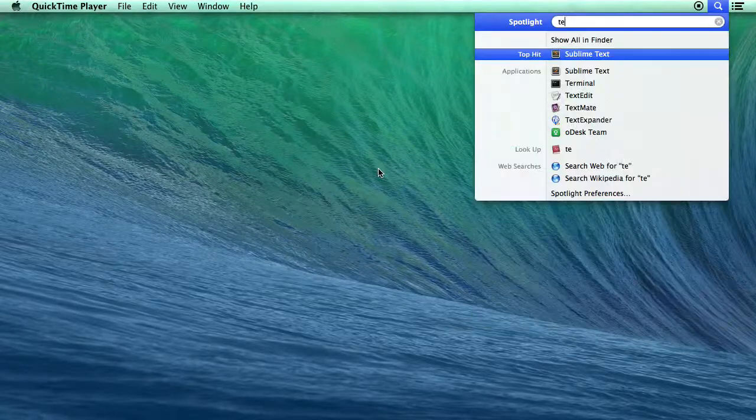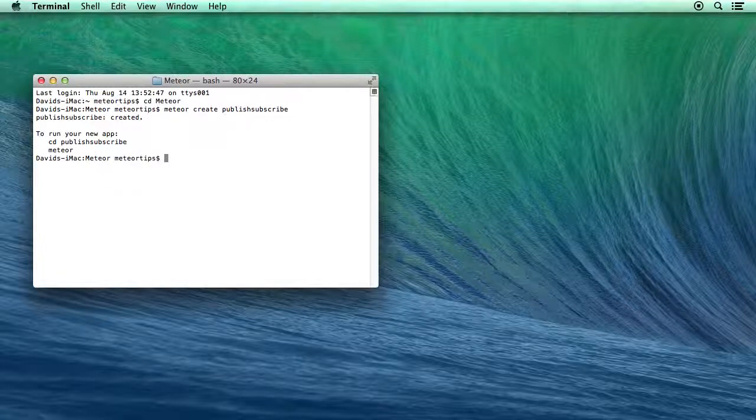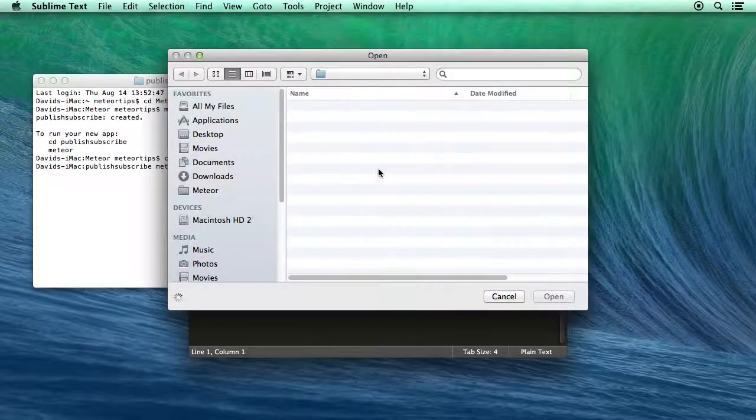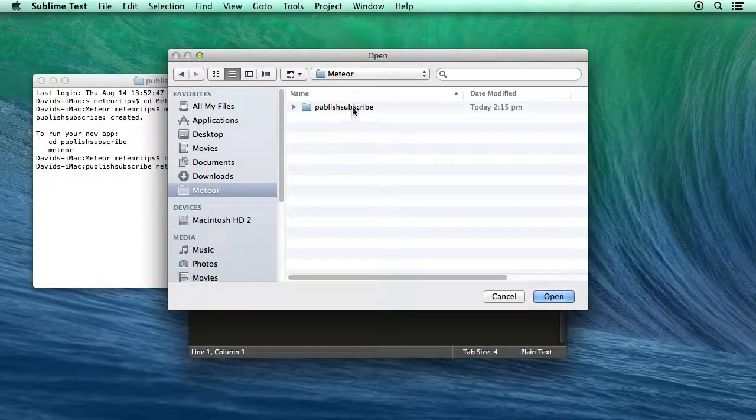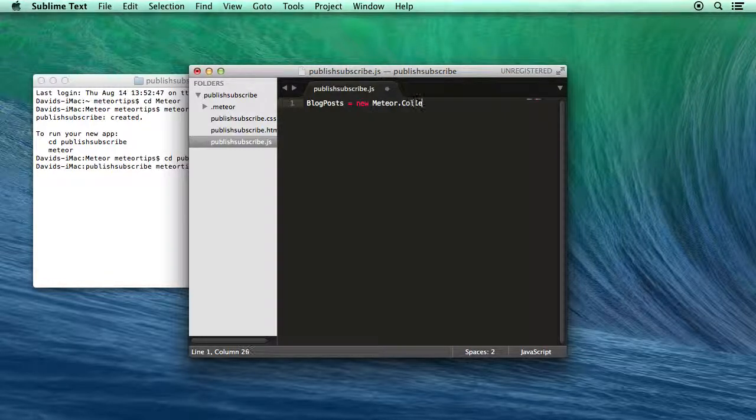So what we're going to do first is, of course, as always, create a new Meteor project. Meteor create publish-subscribe, go into that folder, and we open up that in Sublime Text. We go Meteor publish-subscribe. Okay, what we're going to do first up, delete everything, and then create a collection. We'll call this blog posts. We'll pretend we're making a blogging application, but we're not going to make really any features. BlogPosts = new Meteor.Collection, and then call it whatever you want.